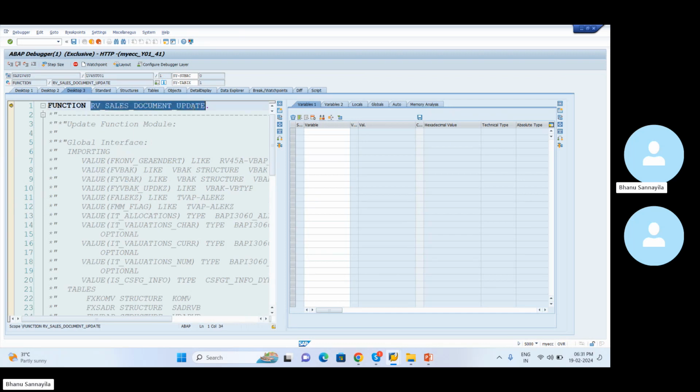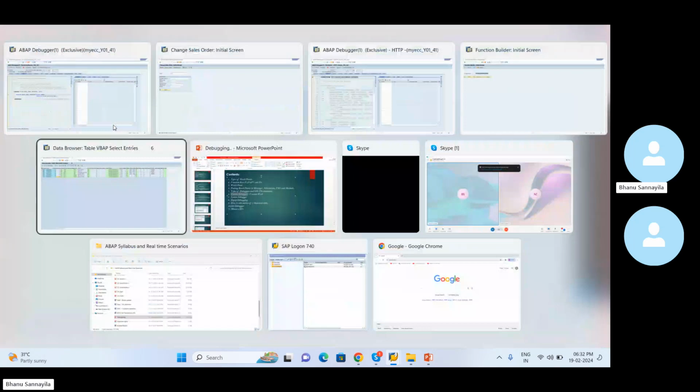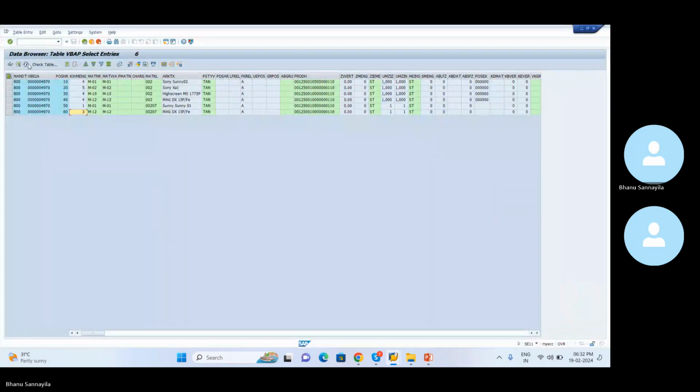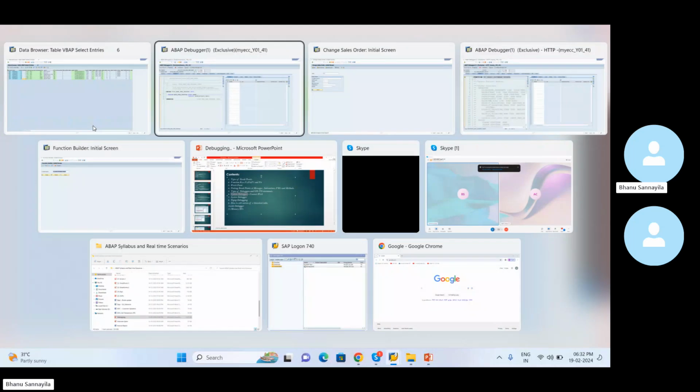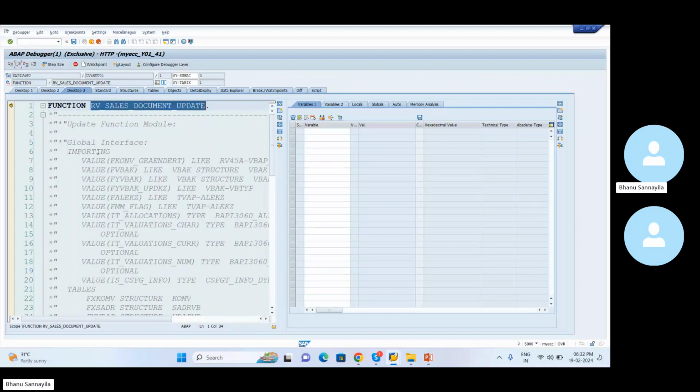Now I think I'm at the same place. Now, what I'm trying to do is I don't want this to be executed. So if I click on F8, of course, this entire function module will be executed, and even here you can find the value updated as 4. Now I am not interested in doing that. I just want to stop the entire process of this update debugger.